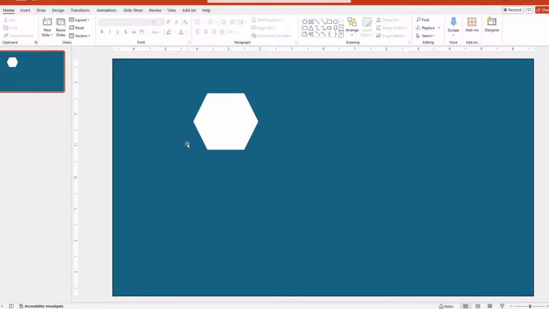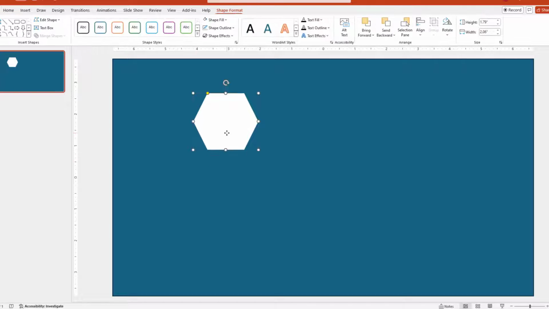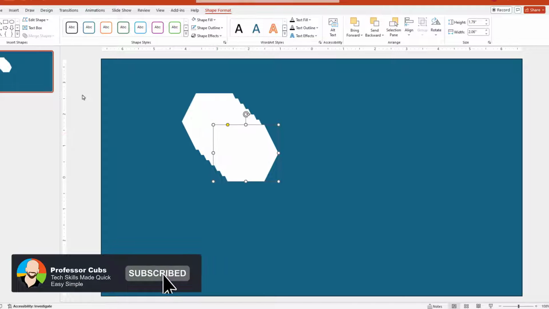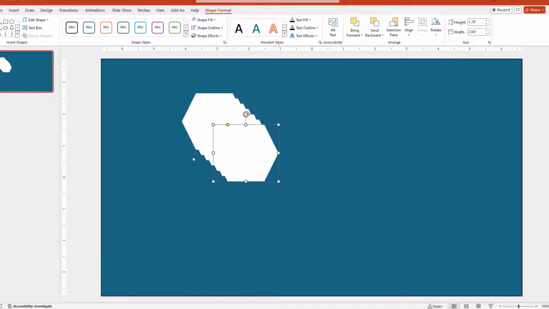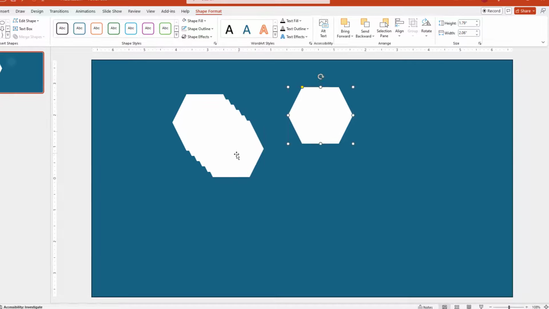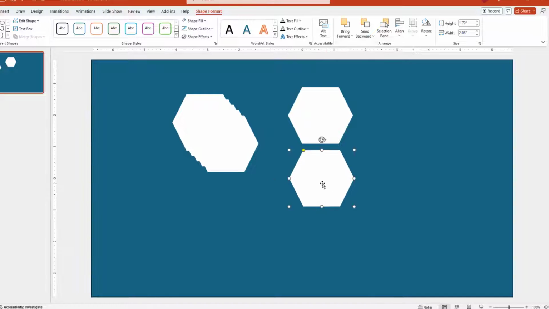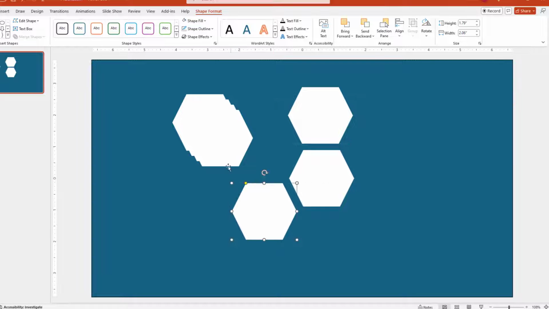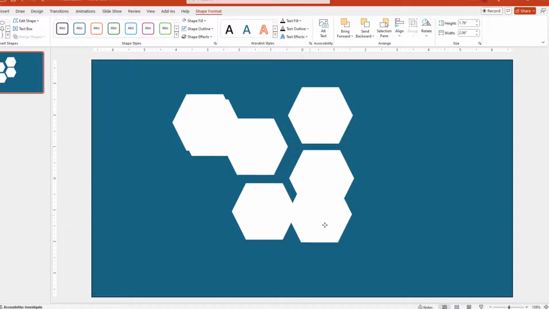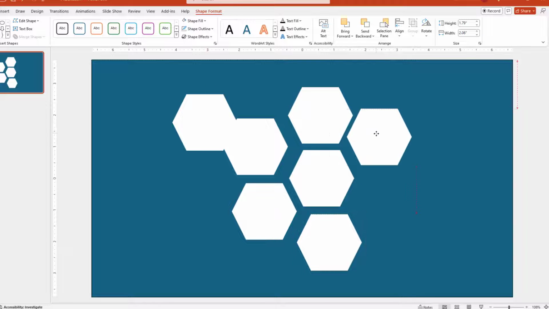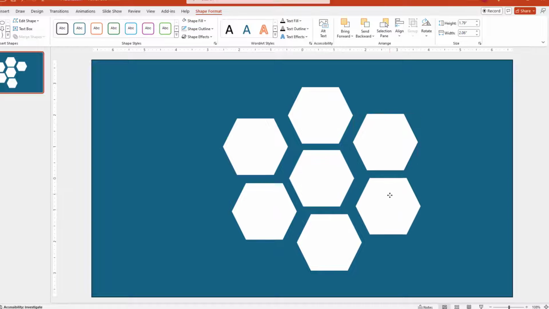Our next step is to duplicate our shape, and there are a few ways to do this. So for today, how about we go with Control D to make a bunch of copies. So we can click on the shape, press Control D to make a few copies. And once we're done copying the shape, the next step is to arrange your shapes on the slide in whatever order you like. So for this part, I'm going to arrange them in a honeycomb pattern. And to save time, I'm going to speed up the process.